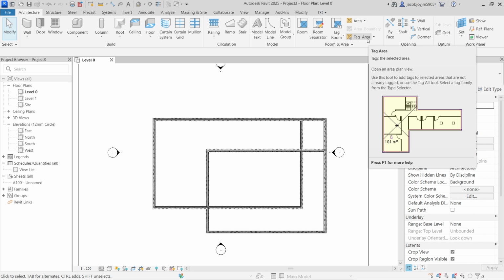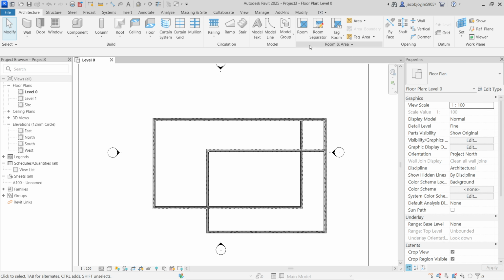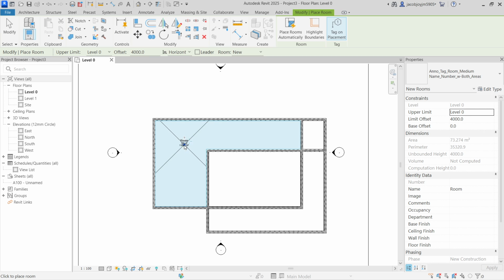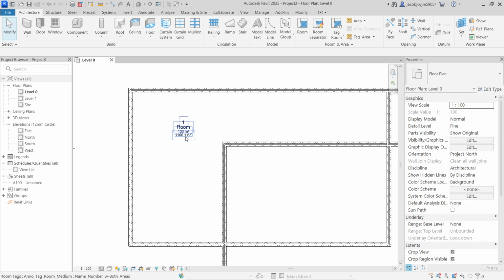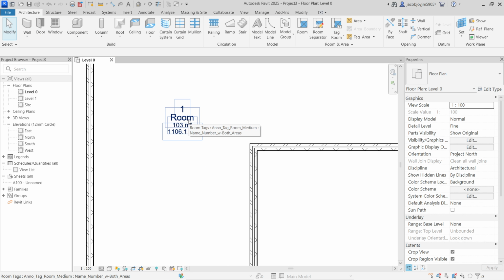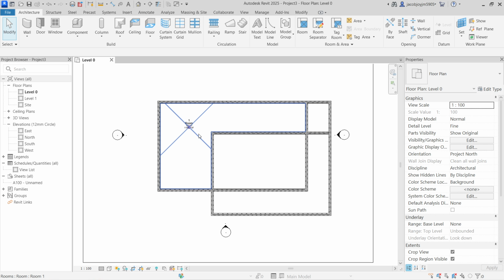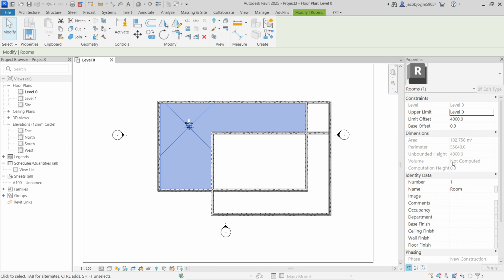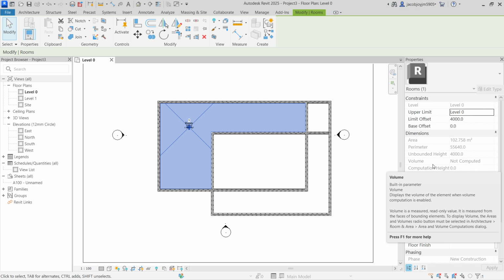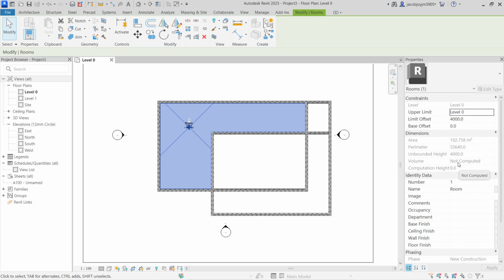room warnings. For example, I'm taking a room and I'm going to place it. Once I place the room, what do I get? I'm getting a room name, room number, and room area. In case I have to calculate the volume, then you have to enable volume. So here you can see in the properties it is showing not computed.